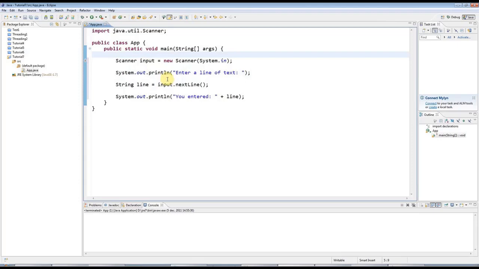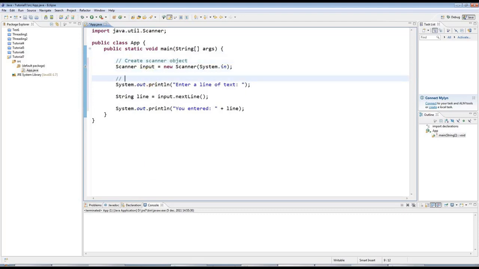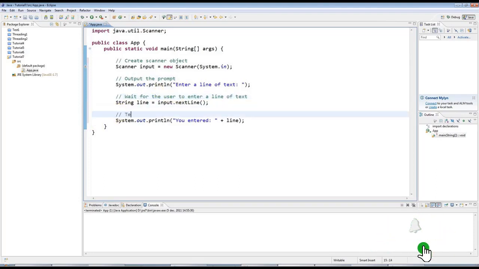And just to make this clearer, what I'm going to do is put some comments in here. Now you can put a one line comment in Java by typing slash slash and then just type some text. So I'll say create Scanner object, and here I'll say output the prompt, and here I'll say wait for the user to enter a line of text, and then here I'll say tell them what they entered.